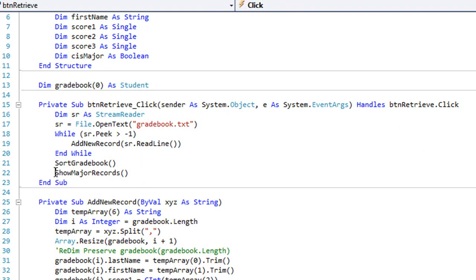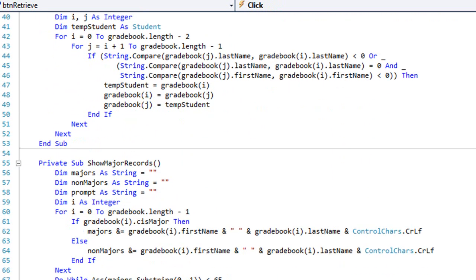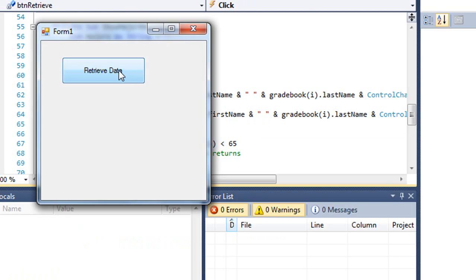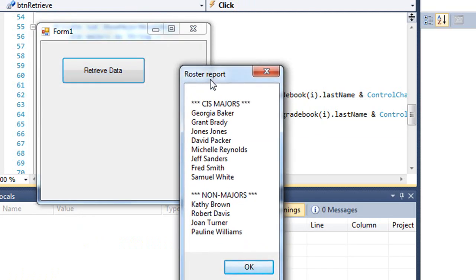Having done that, I've got another method here called show major records. I'm going to call this method. All this method is doing is splitting out into two strings the students who are CIS majors and those who are not. And if I run this, you'll see the result. So when I retrieve the data, there's my report. It retrieved the CIS majors and separated them out from the non-majors.